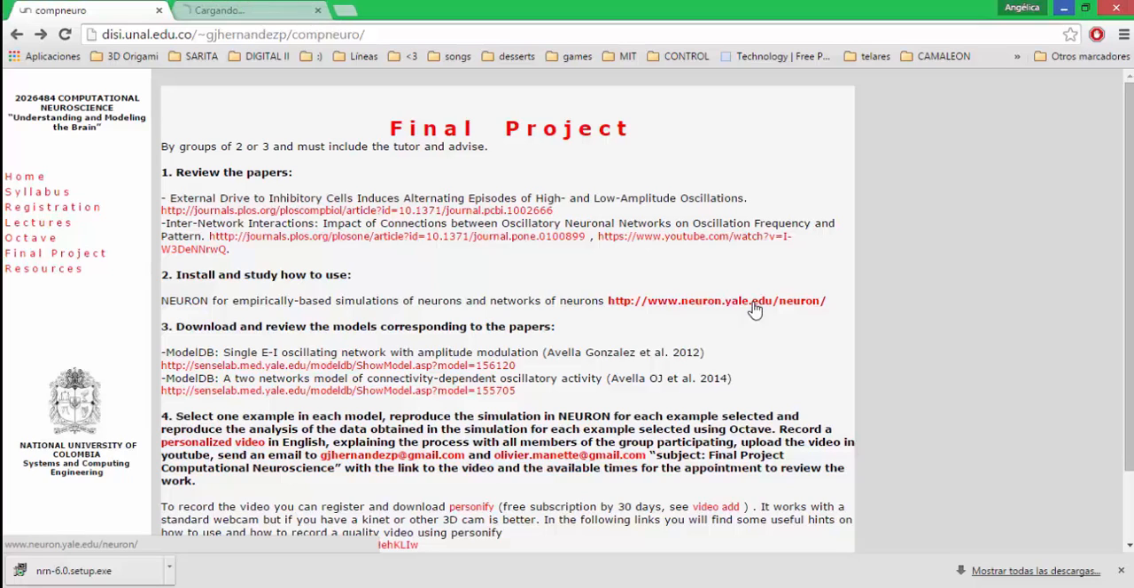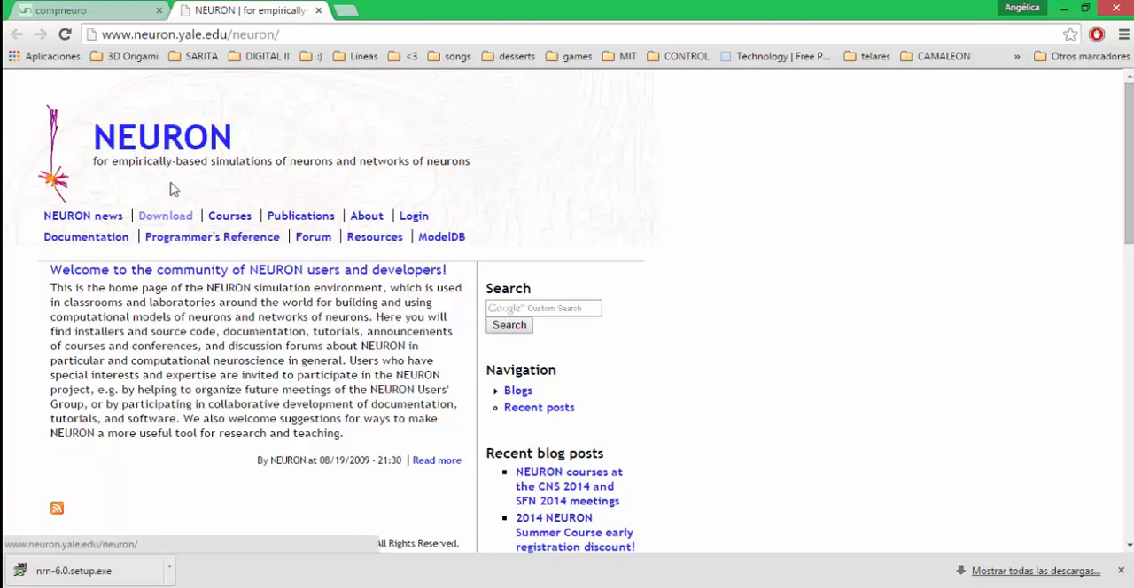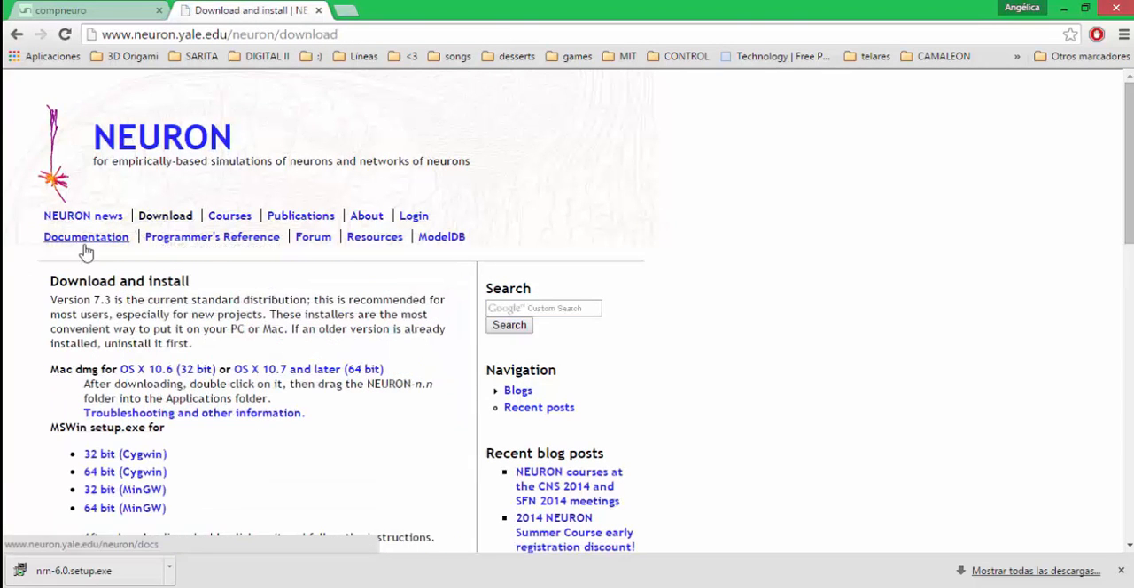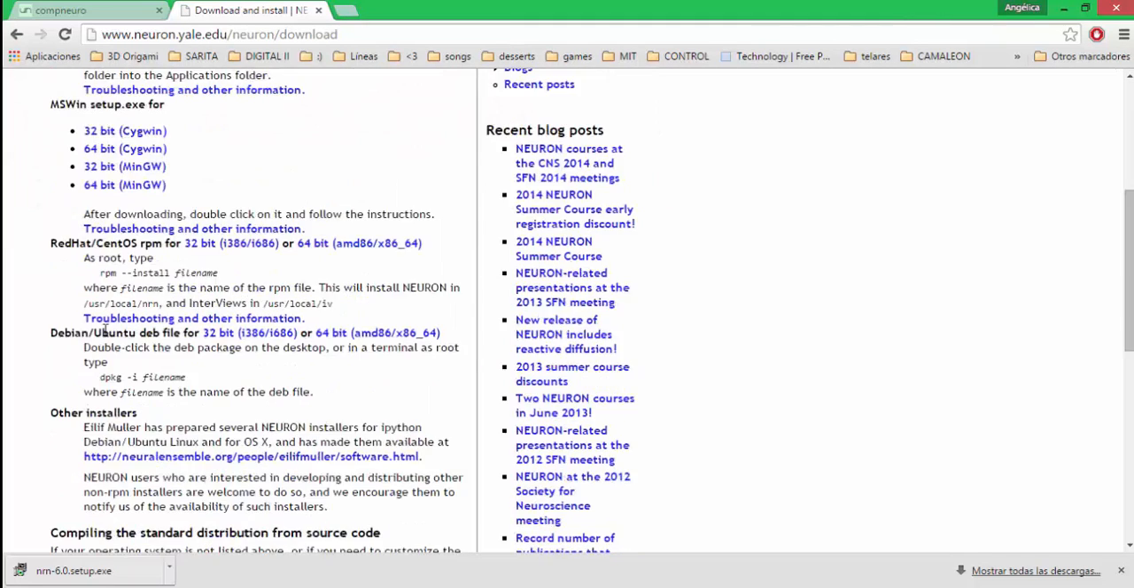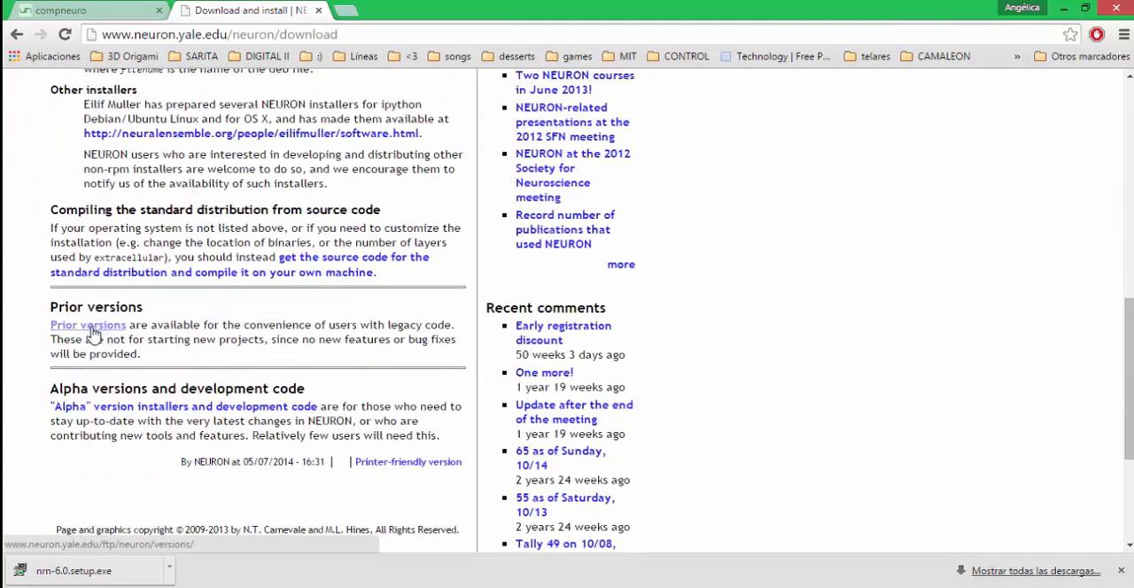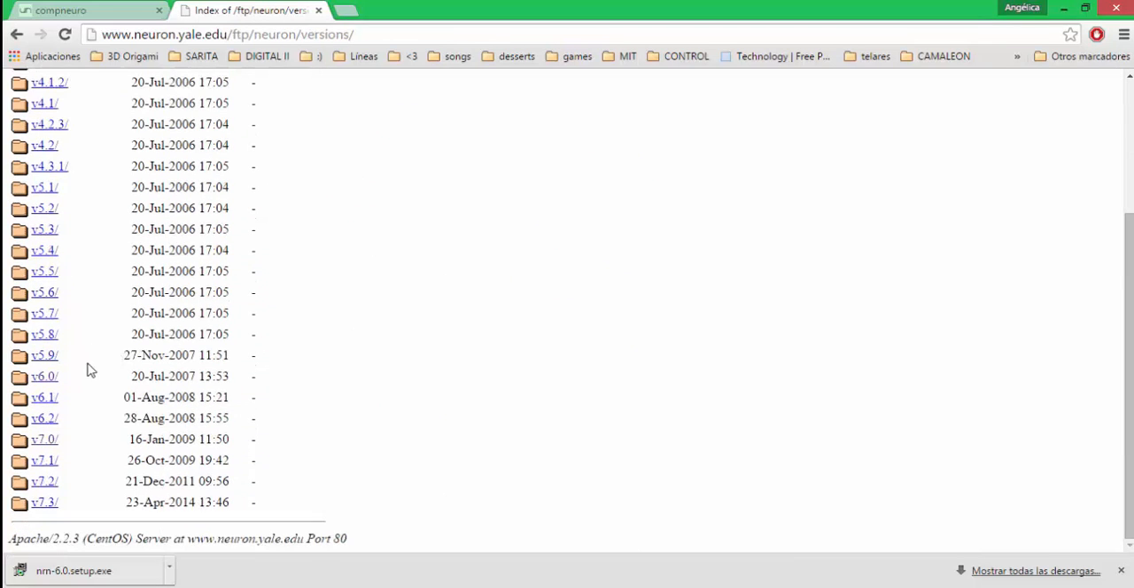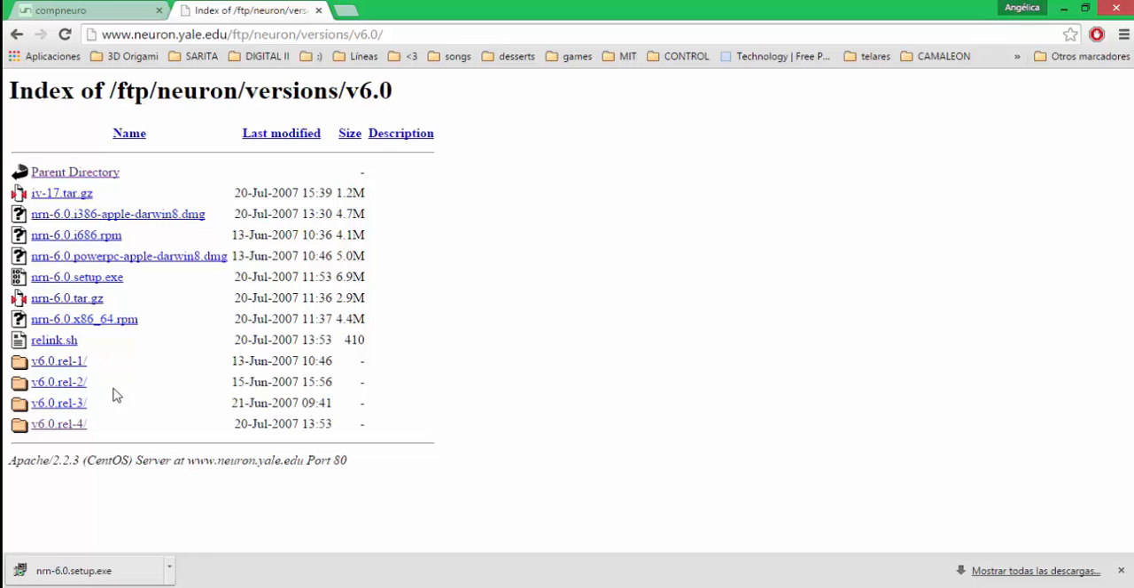So, in the main page of Neuron, we find that the last version is Neuron 7.3. Consequently, we have to go down and click on the link Prior Versions. There, we find all the prior versions of Neuron since it was released. We proceed to log to the 6.0 version, download, extract, and install it. You will notice that a version for every operating system is available, so you must choose the one that corresponds to you. In our case, we choose the one with the .exe extension that corresponds to Windows operating system.